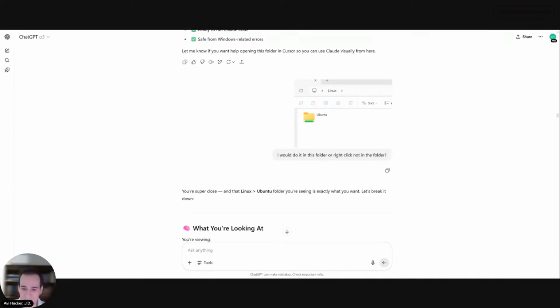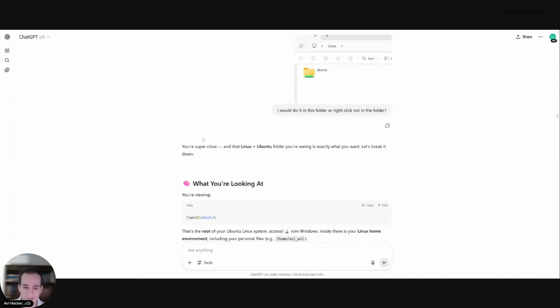and I was doing voice to text, so it's not always going to be correct grammar. So I would do it in this folder or right click on the folder. I was basically saying, am I running all of this outside this folder? Or do I click inside this folder inside a Linux environment? That's as hand holding as I'm trying to get. And it says, okay, great, you're super close. And that folder is exactly what you want. So I'm like, okay, great.